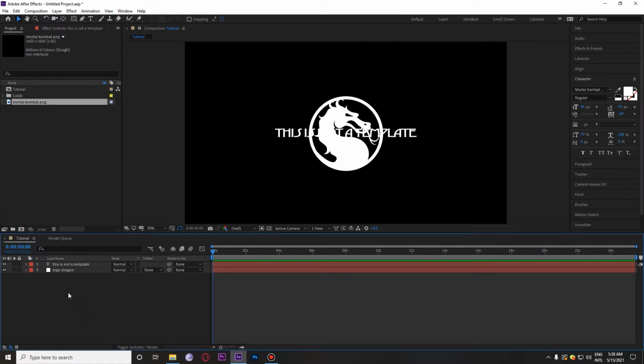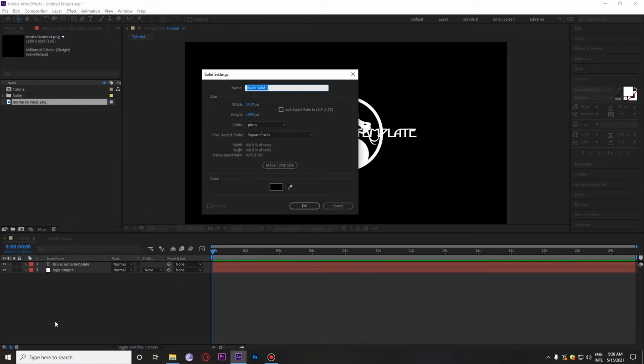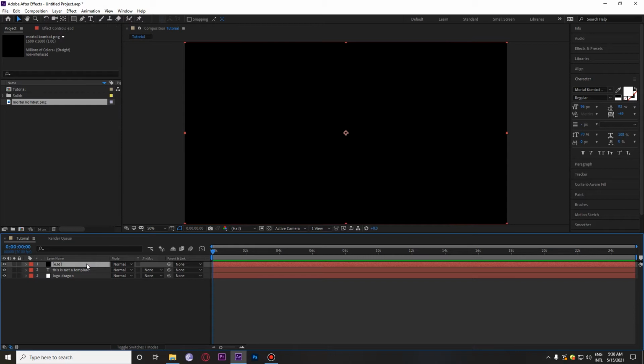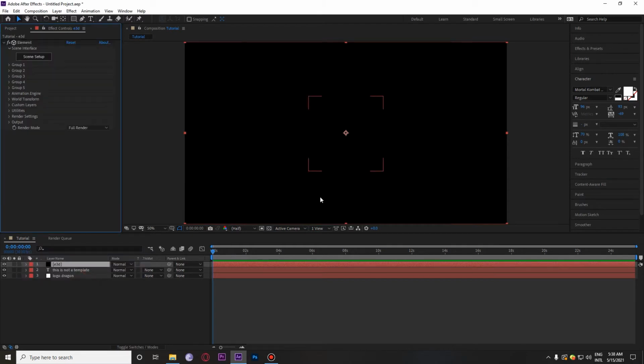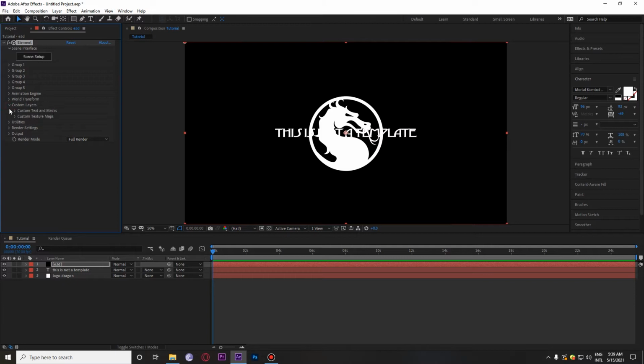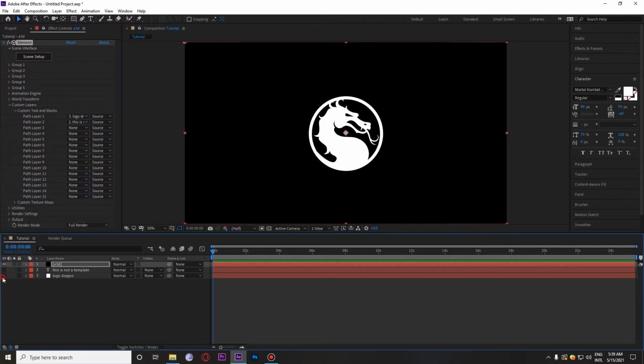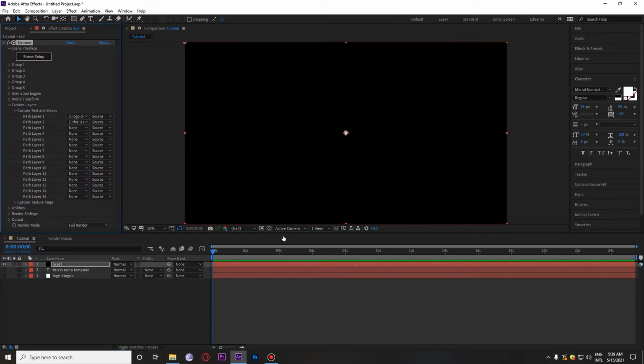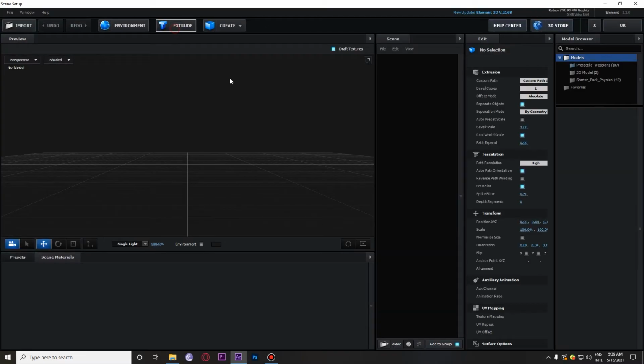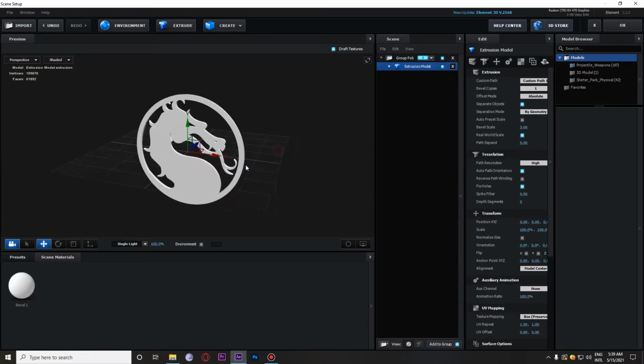So a new solid, name it to Element 3D. Okay, then Control Spacebar for the FX console. You can download it below. Search Element 3D, this one, and then sa custom layers, custom text and mask, add the dragon logo sa number 1, path layer 1. Then path layer 2. Then you can hide this one and go to the scene setup and extrude. So makita na nato na extrude na siya.